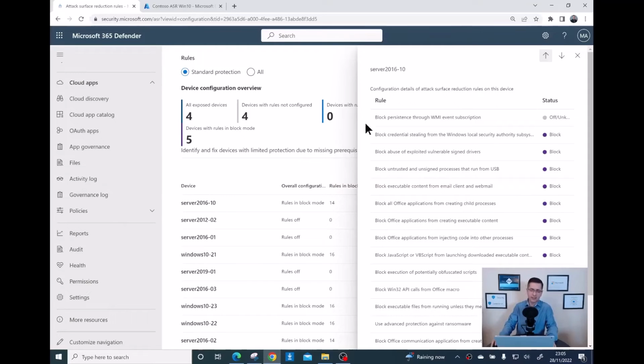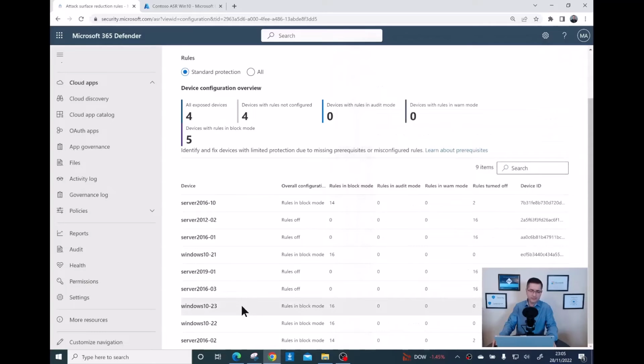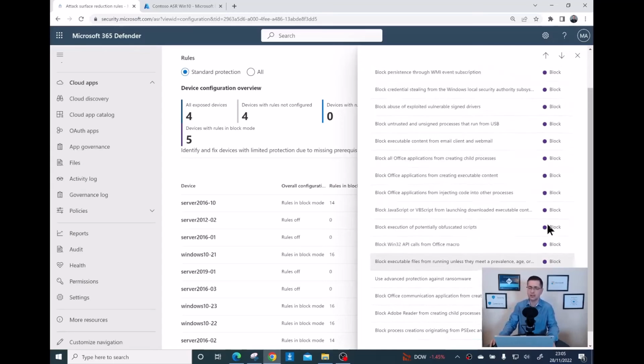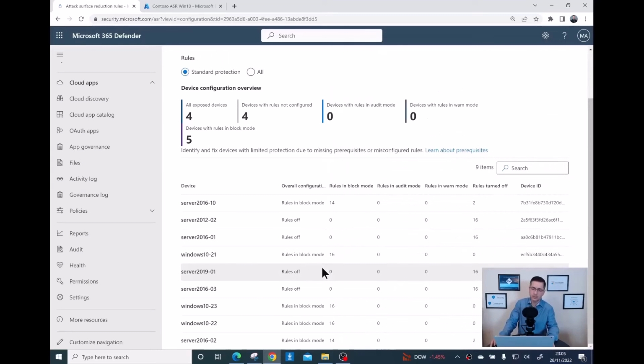Now, if I close this and explore one of those Windows 10 devices, as you can see, they are getting the 16 rules from the ASR configuration. Same story: if I click in there, I can see everything is in blocked mode. Those 16 rules are in here. That's the good news.